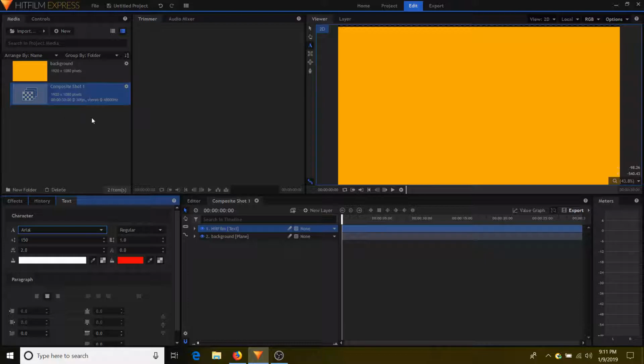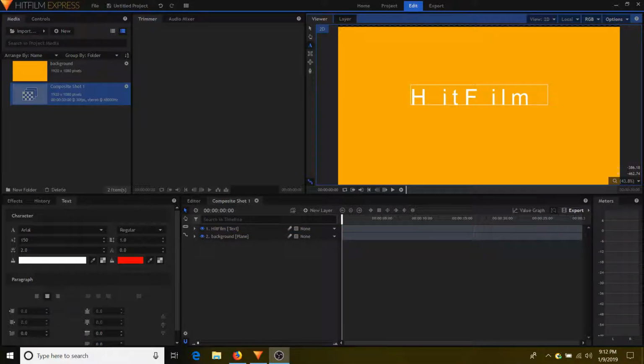Select font type Arial. Select text in the viewer. HitFilm. In order to align this text box in the center, it's best if we use the layout feature.